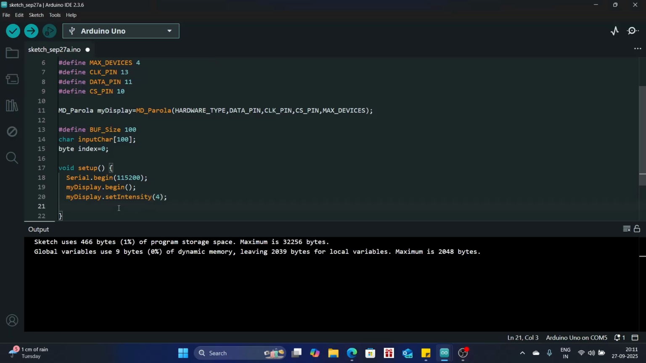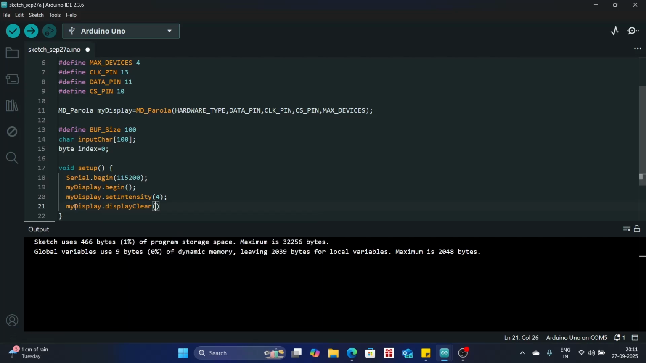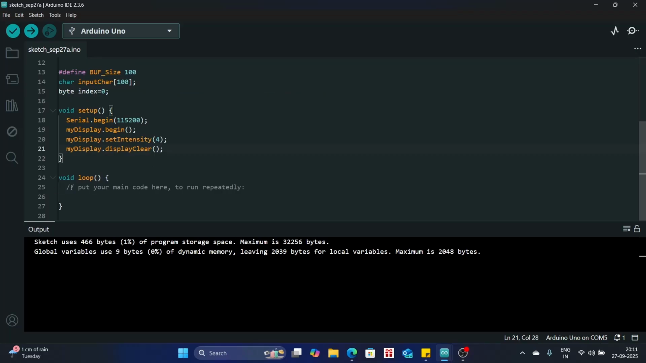Okay, then we're going to take this display and clear it. There is a great chance that there could be data from before. So while it initializes, we are clearing the display so that we can get a fresh set of data. Okay, so after that, this is the main part.